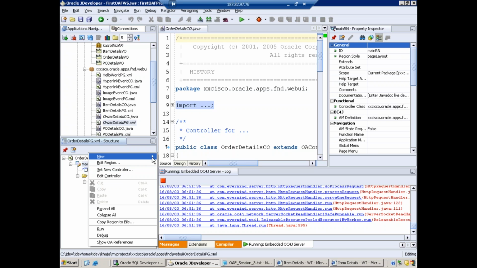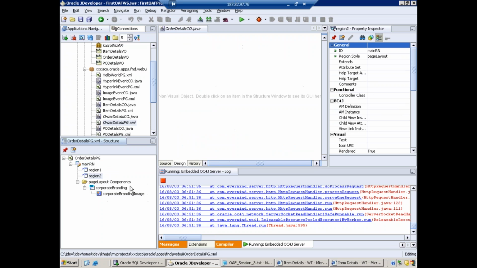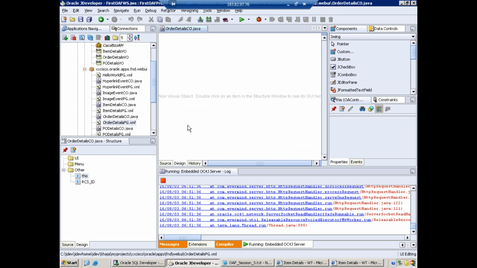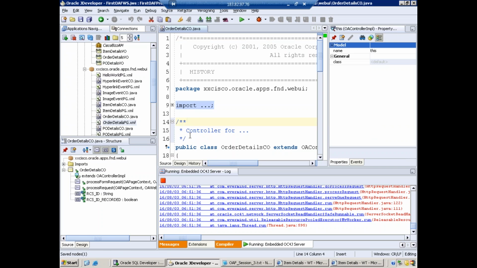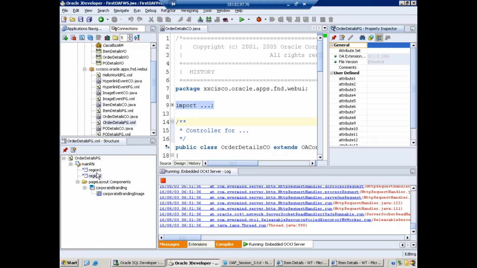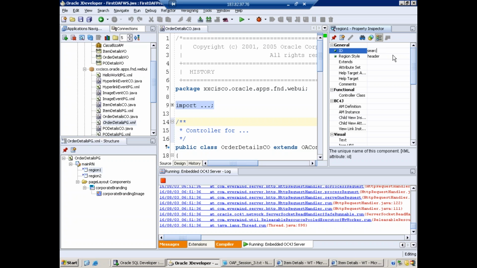Again, right click on the main region, create one more region. Okay. So in region 1, which is my search criteria region, the search region, I require three things, right? Two input boxes and one submit button.